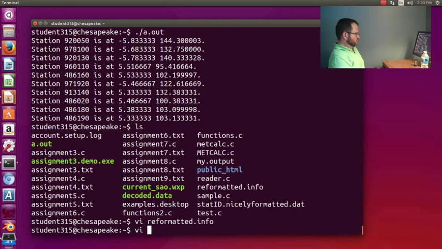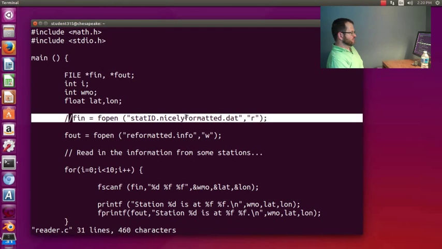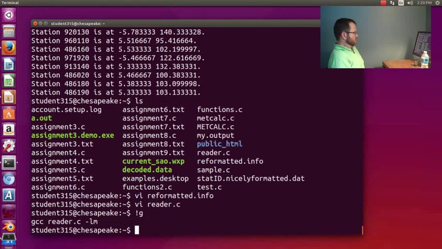Let's break these programs a little bit. What if I had forgotten to open a file? Like, I'm just going to comment out this line right here, which is where I opened my input file. Alright, what happens if I try to compile this thing? Whoops, right and quit. Compile. It compiled!